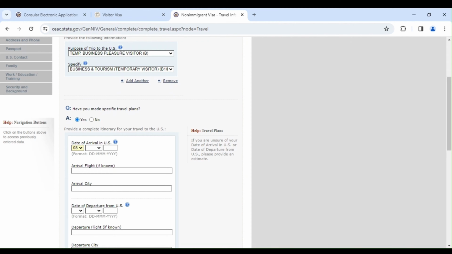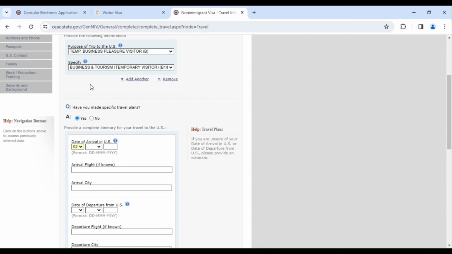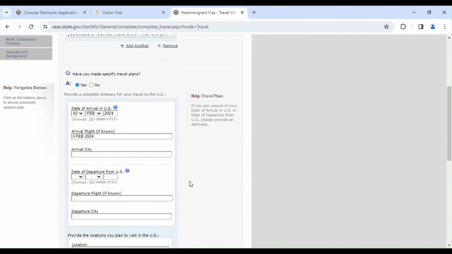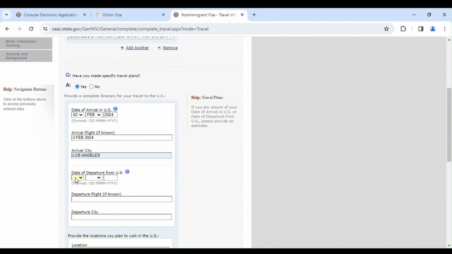Have you made specific travel plans? Mas mabuting yes ang i-answer mo. And then for the travel dates, pwedeng kahit hindi confirmed, kahit estimate lang ng travel date mo or planned travel date nyo ng family mo. Tapos yung departure city and arrival city, pwedeng maglagay ka lang dyan ng kahit anong state na gusto mong i-visit. Pwede mo naman yung i-change once you have the visa already. It doesn't need to be confirmed.